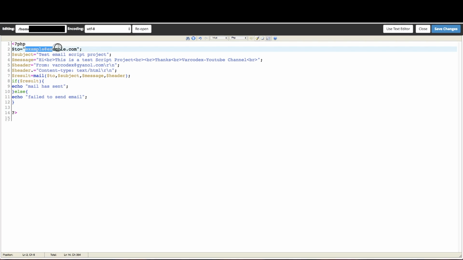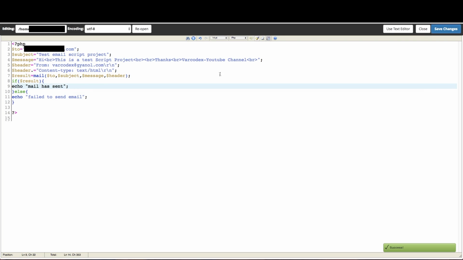Now here I need to change the email ID. This is an email ID which I use for various purposes, so I can't disclose it on a common platform. I'm going to hide this, but you can provide any genuine email ID here. So I'm providing it here. After changing this value I have to save this. I have saved this file.